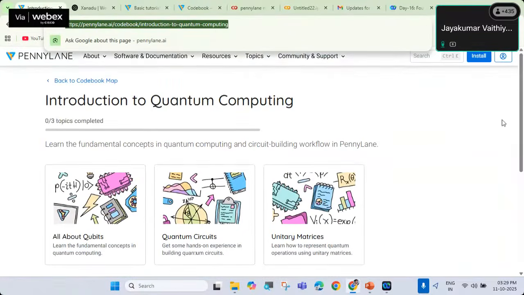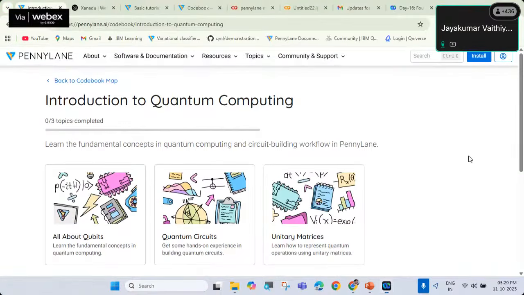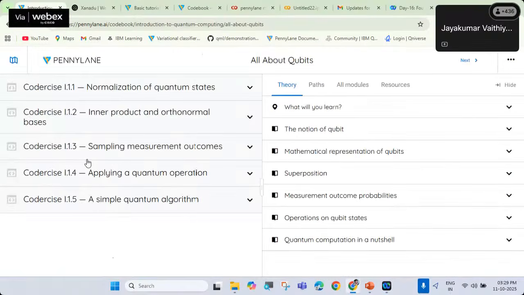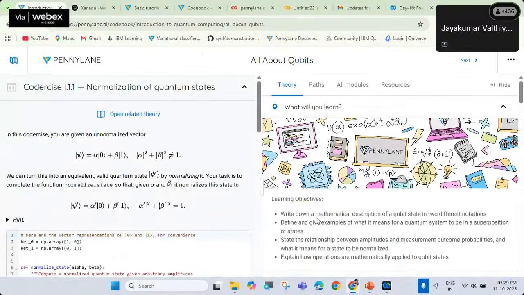They will teach from basics, not only their tool and their commands, they will teach from basics. So click all about qubits. Whenever you teach a course, you need to teach the theory part, then the practical aspect, the coding aspect, then do some coding exercises, then you can provide some quiz. This is how you need to conduct your course.